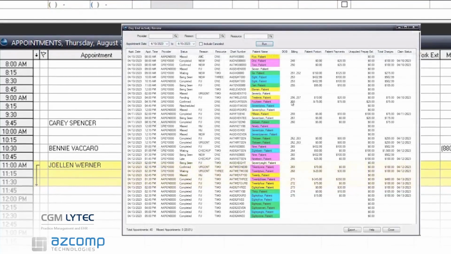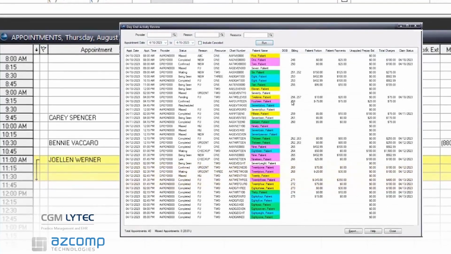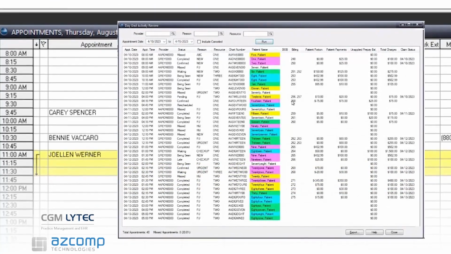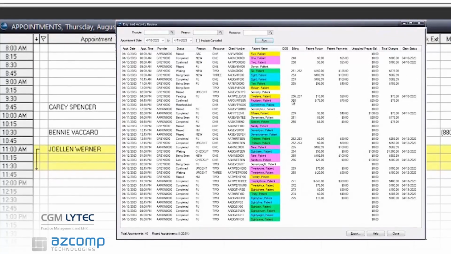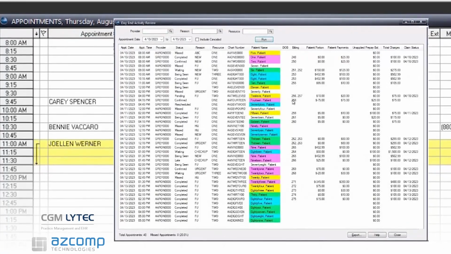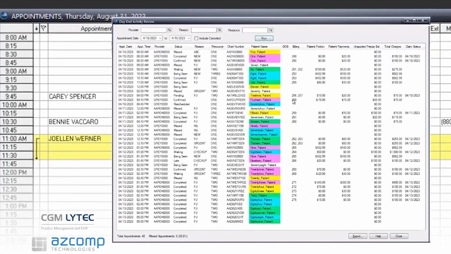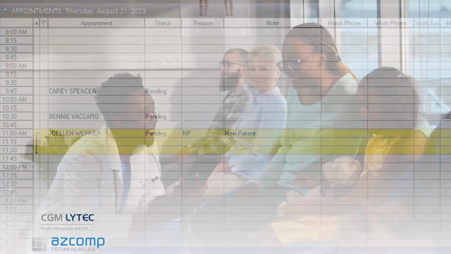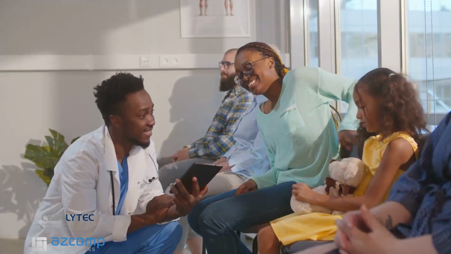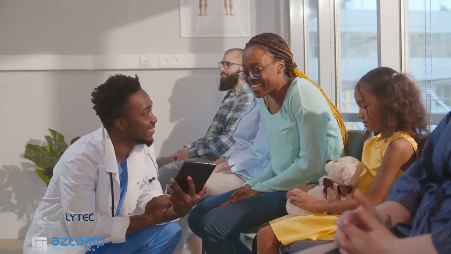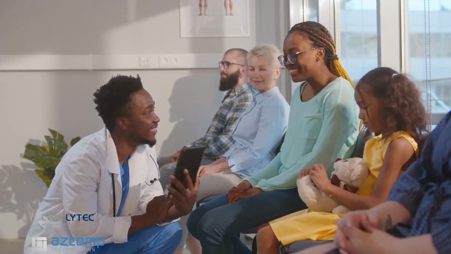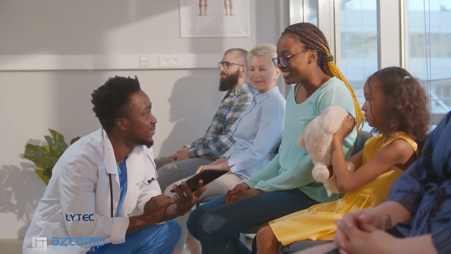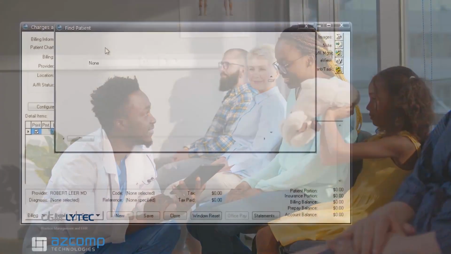Providers can identify if their practice is meeting collection goals such as expected co-pays at the time of service or billing for missed appointments. With the Daily Appointment and Activity Review, practices can identify their percentage of missed appointments and discover if the CGM Connection Patient Relationship Management option could help reduce that no-show rate.